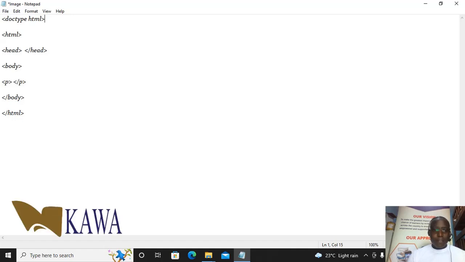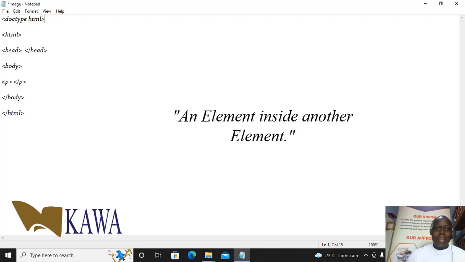It's going to be a brief one. Today I'm just going to talk about nested elements. Nested elements is simply an element that is inside an element, or putting an element inside another element.